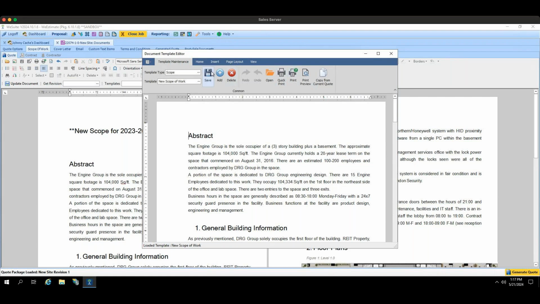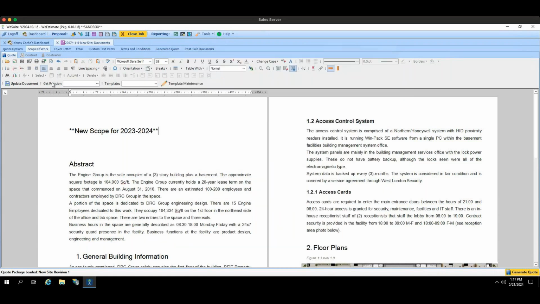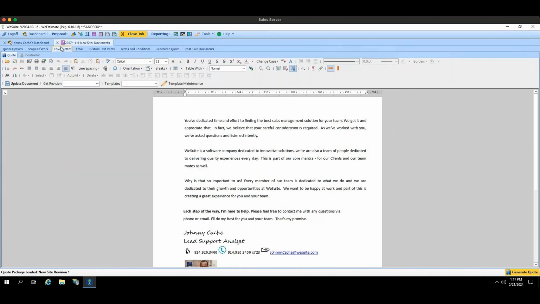So when you're done with that, you can click on Save. If you're creating a brand new template, you would click on this little Add button, give it a name, and then click on Save. From this screen, you can also access the other areas within your document, or you can go ahead and just close out and select over to the next category.